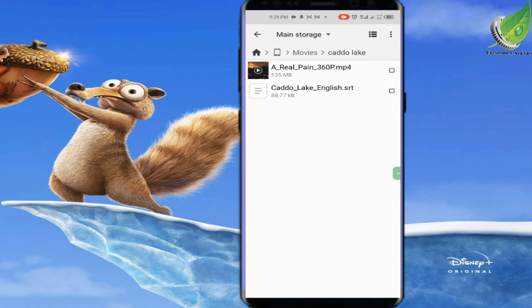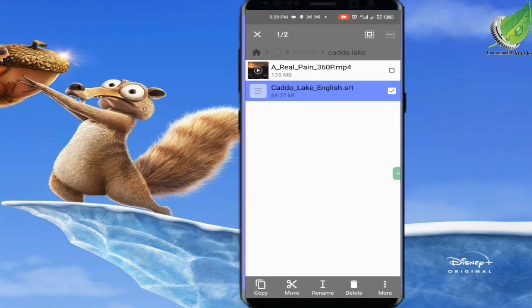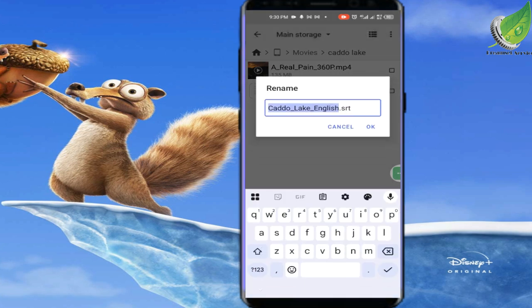So what I'm going to do is to rename both files to be one, apart from the extension file, which is .mp4 and .srt. I'm not going to touch those ones. So let's start with this. So I have Caddo Lake English. I'm going to copy this, Caddo Lake English. I'm not going to copy .srt file. Be careful, don't copy .srt file. If you do, it is not going to work.